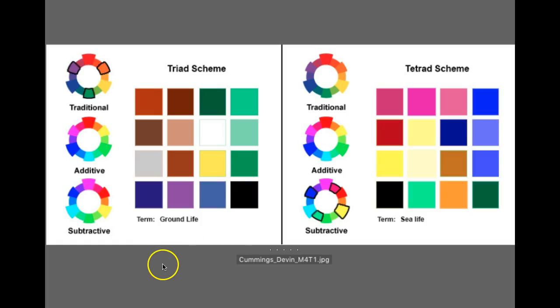I love your idea here of ground life and sea life. That's really interesting. I would have never thought of that. Just the idea of working with ground colors like the earth, like being on terrain, and then being in the sea or the ocean. It's really great thinking. So I would say in your color harmonies, you just want to make sure that you stick with your harmony here.